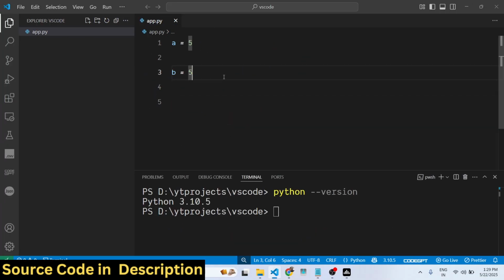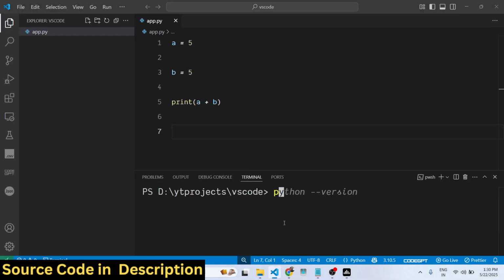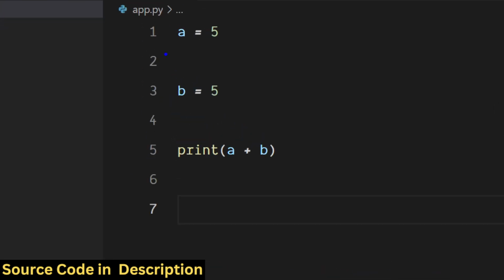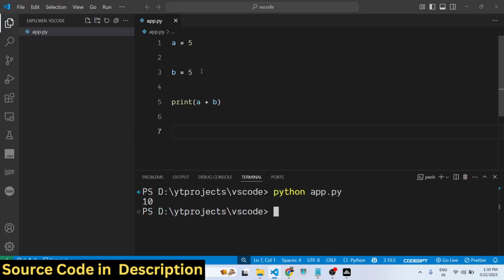Now to actually add these two numbers, what we can do, we can directly write this, print out the result like a plus b. Very simple. So this will add these two numbers and print out the result directly to the terminal. So if I execute this Python program, you will see it will print out 5 plus 5 comes out to be 10. So 10 is printed out.